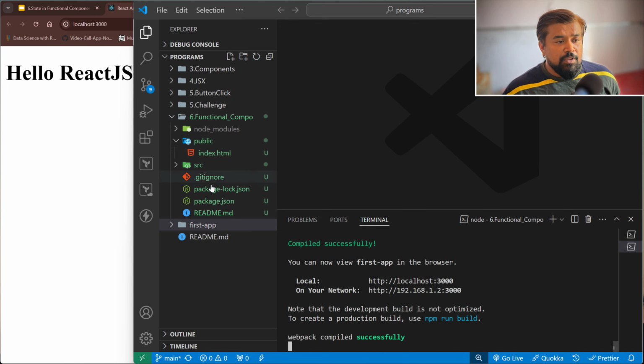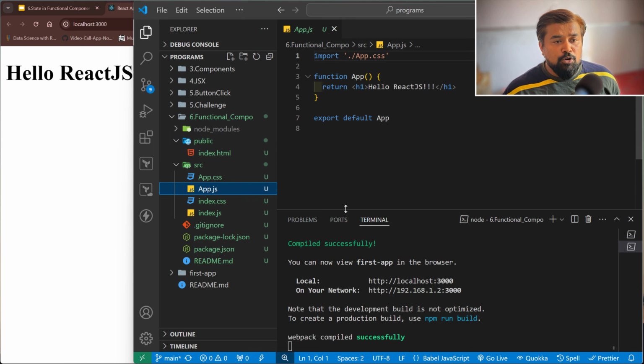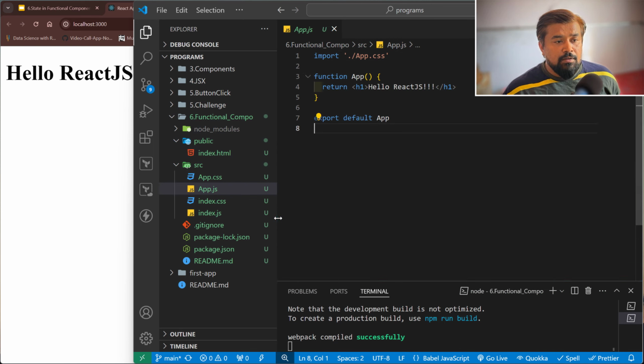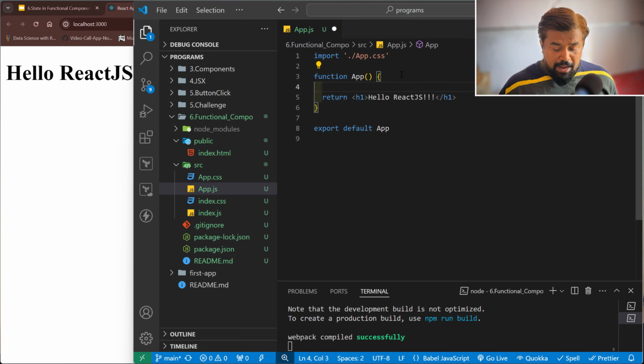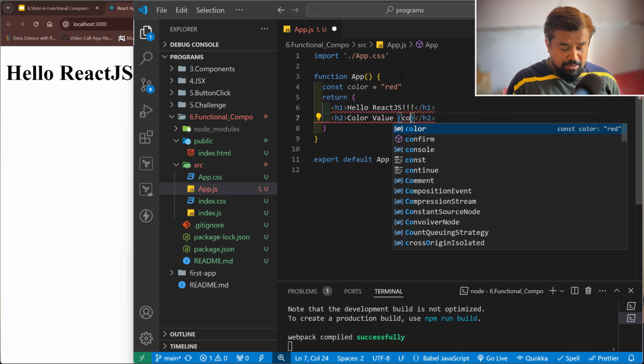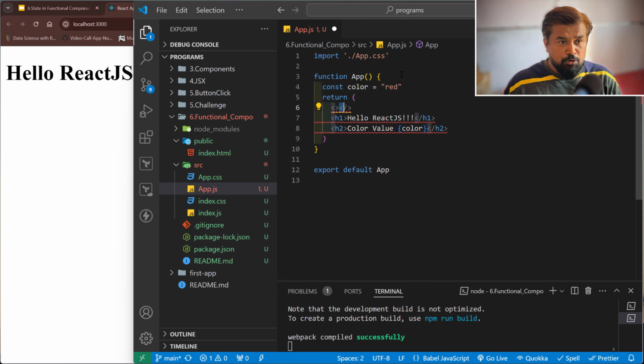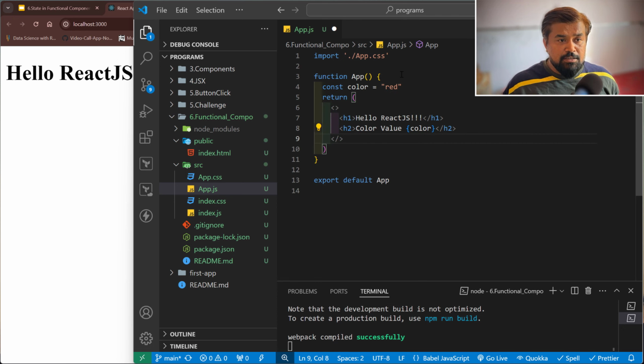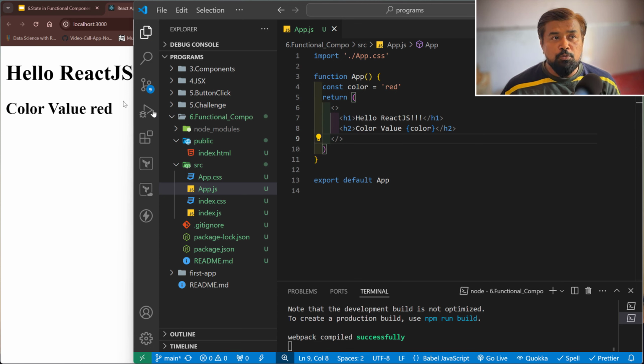So in here, in the src app.js, let me add one constant variable. For example, this color value is red. Okay, and let me print this color value in here. The color value inside that color variable, and we need to use the fragment to wrap this code. Let me save it. So here the color value is red, and the output is displayed.